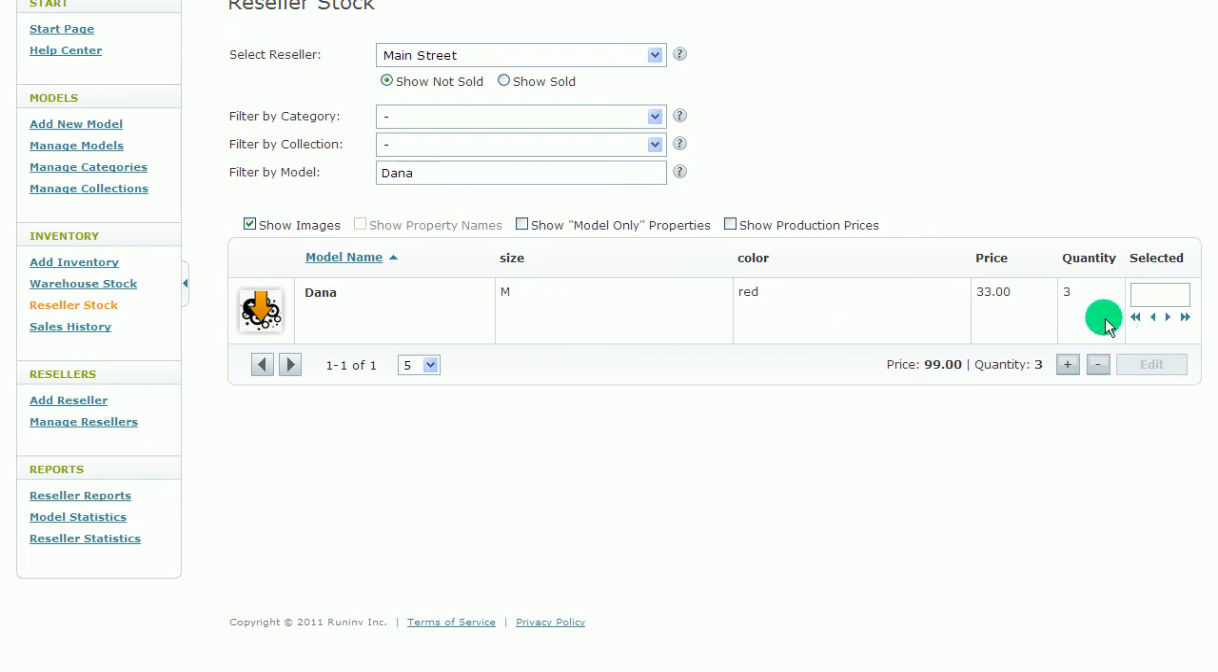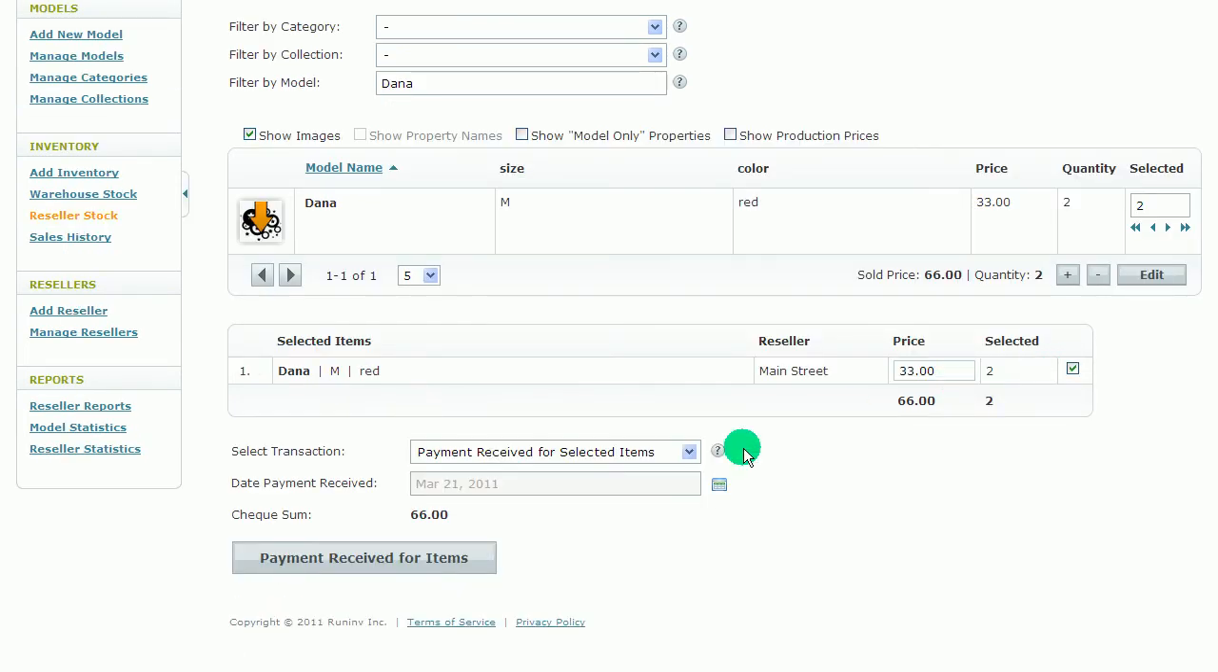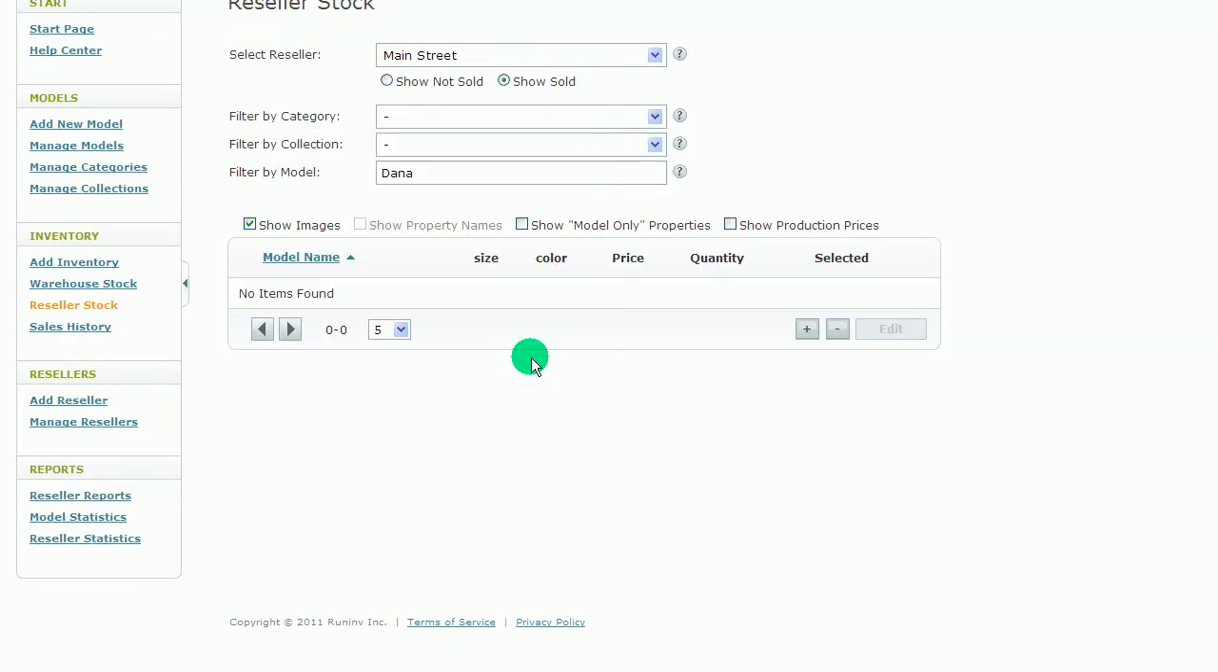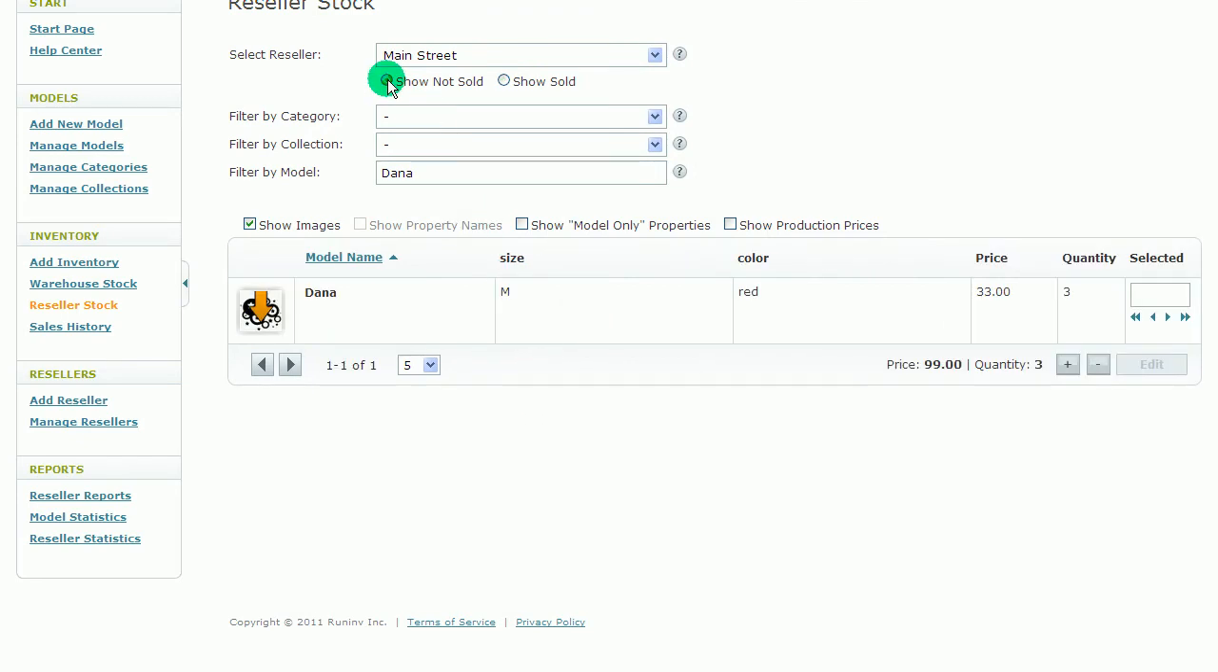Now we have 3 items in the not sold stage and 2 items in the sold stage. Next, say, after some time we receive the check for the 2 items. We can select them and perform the payment received transaction on them. This will move the items to sales history. We will examine that in a second. We could have moved items to sales history directly from the not sold state as well.